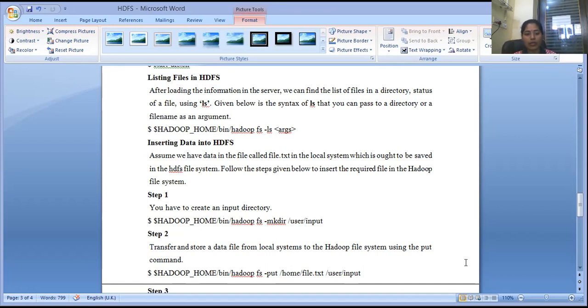Now if we talk about step 2, transfer and store the data file from the local system to the Hadoop file system using the put command. We can directly write HADOOP_HOME/bin/hadoop fs -put /home/filename /user/input.